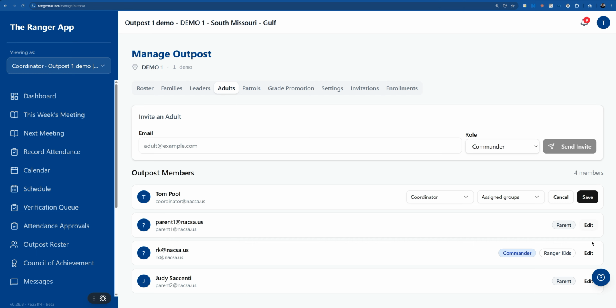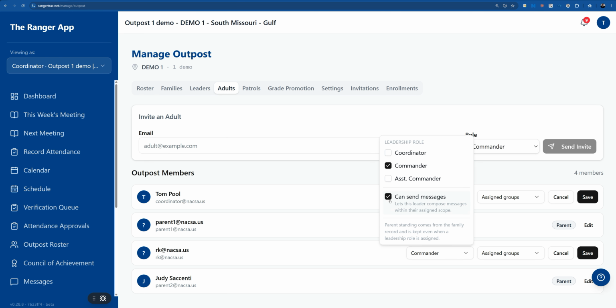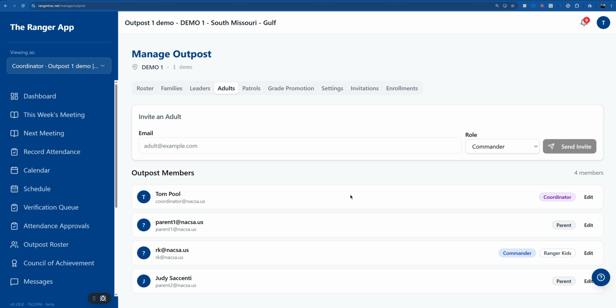However, that is not true for a commander. So my Ranger Kids commander here, if I want to edit them, by default they don't have that send message tab. If I click on it, that gives them the ability to send messages to parents and to other leaders and to everybody in the outpost. So just be aware of that. Maybe you don't want someone to be able to send those messages. Make sure you always hit save when you're done editing.